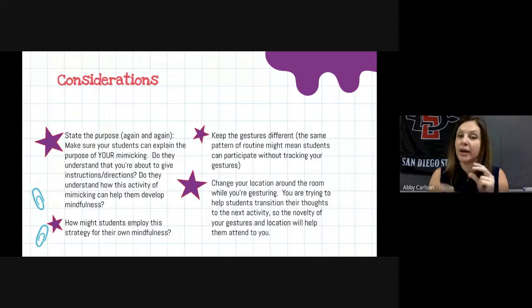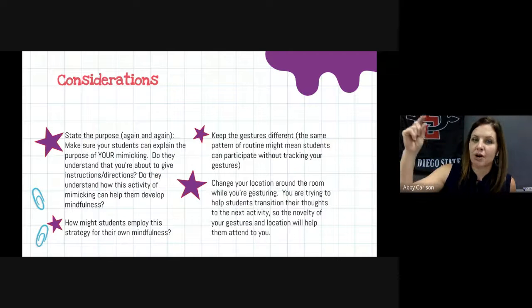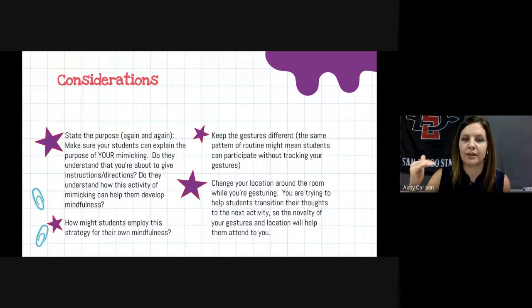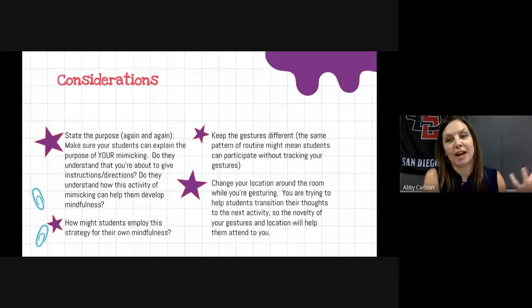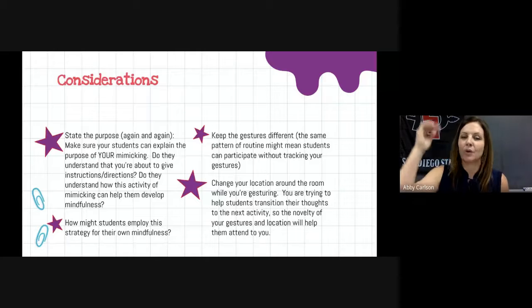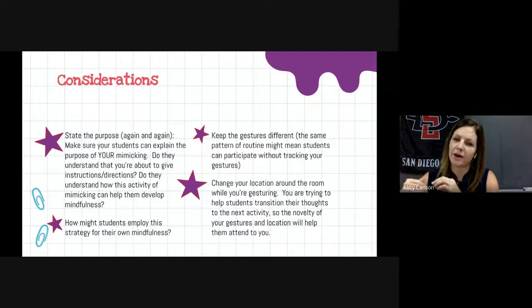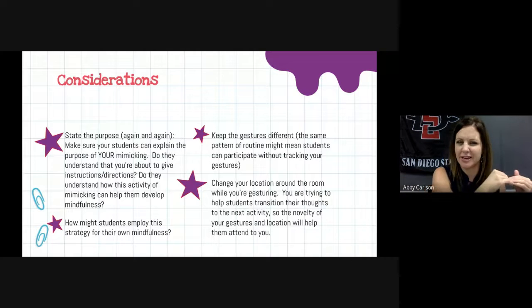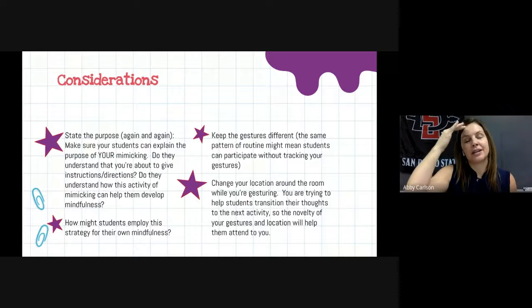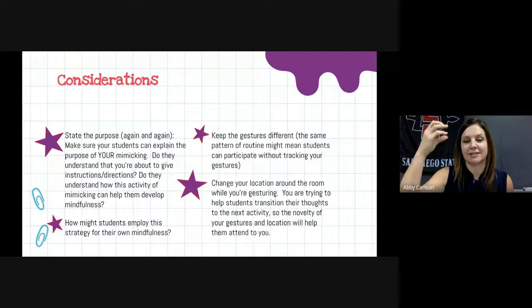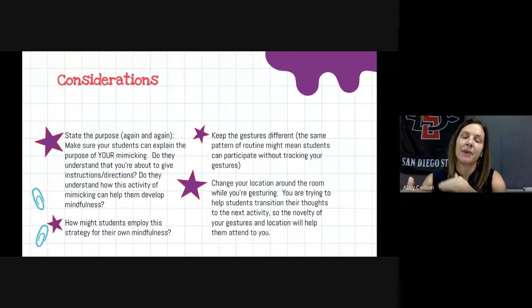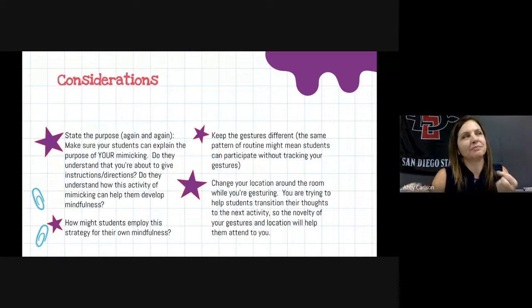So I might say, Andrea, why are we mimicking Miss Carlson right now? Why are we doing that? Because you're about to give directions, Miss Carlson. Or I might say, Rachel, why are we mimicking me? Can you remind us? Because we're trying to get our thoughts focused on our next activity. So we're trying to get that mindfulness improving, but I'm also giving them kind of a silly way to transition their thinking.